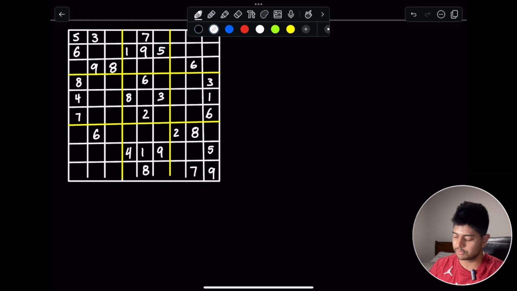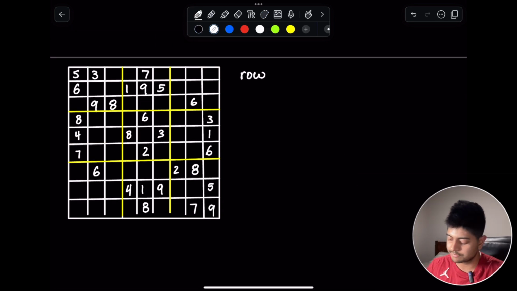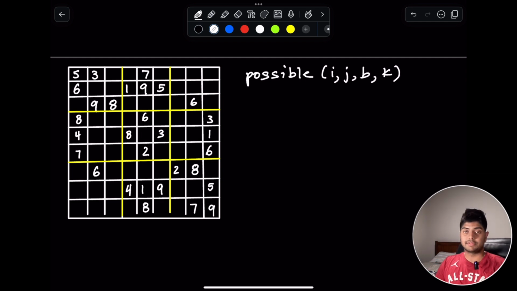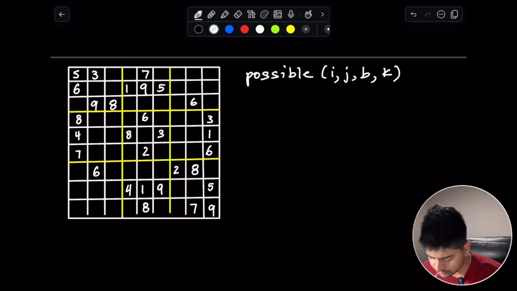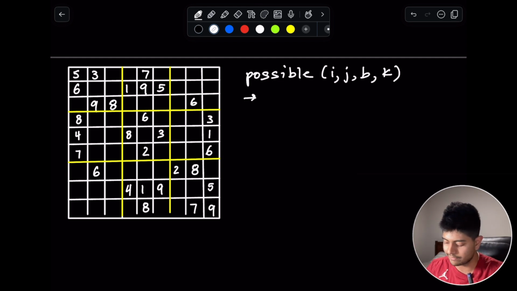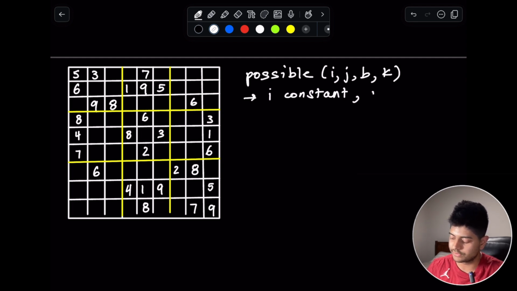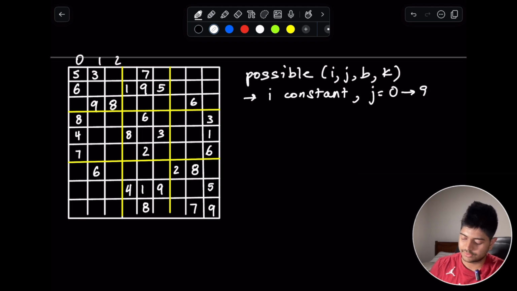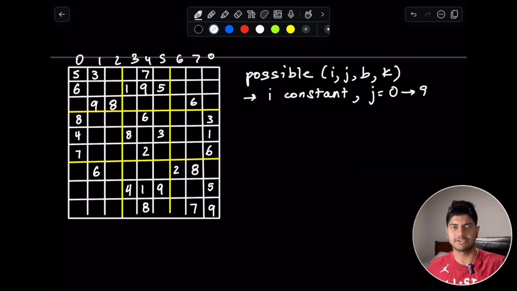We talked about how numbers cannot repeat in the same row. So remember this possible function that we wrote up? We're given a row, a column, the board, and that K value, which is the value that we want to put in that row and column. Well, we want to first check all the current rows. If you want to check the current row, the I value here is going to stay constant, and we're going to change the J value, and J is going to go from 0 to 9 because this is a 9 by 9, and 9 won't be included because of how indices work. If I write out the indices here, you see that we go from 0 to 8, but I'm writing 0 to 9 because that's how you write it in the for loop.